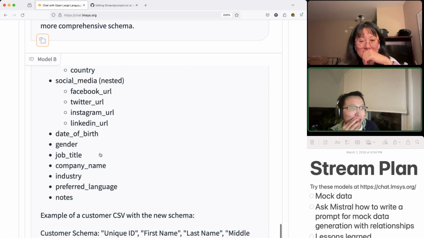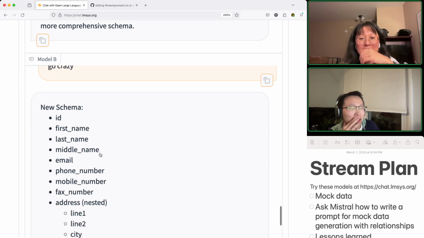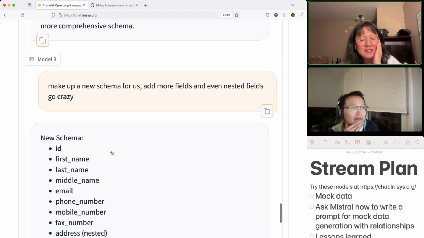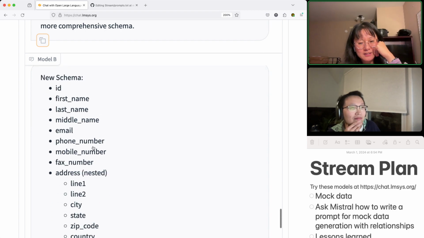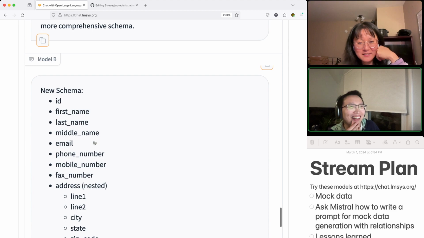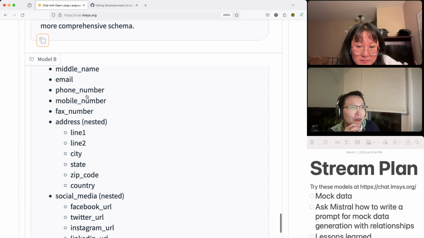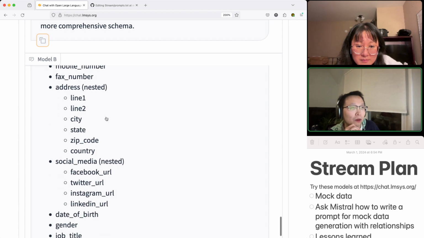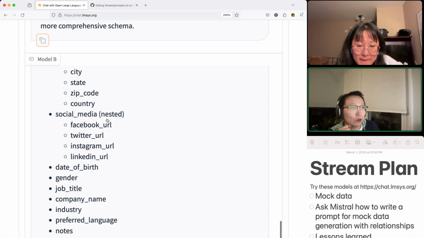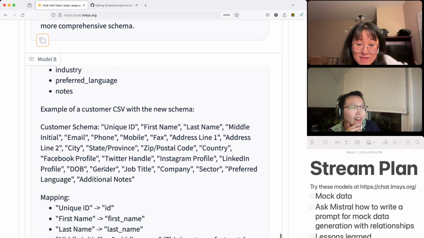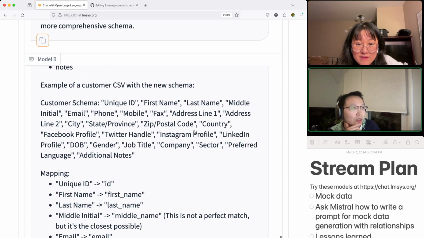Okay, so let's take a look at Mistral. This is really good, I think. It has a convention of specifying the nested field with a dot. So this is our schema: we got the first phone number, fax number, the address, social medias, date of birth, job title, company, preferred language. And then here is the customer schema, and it gives it in this format.